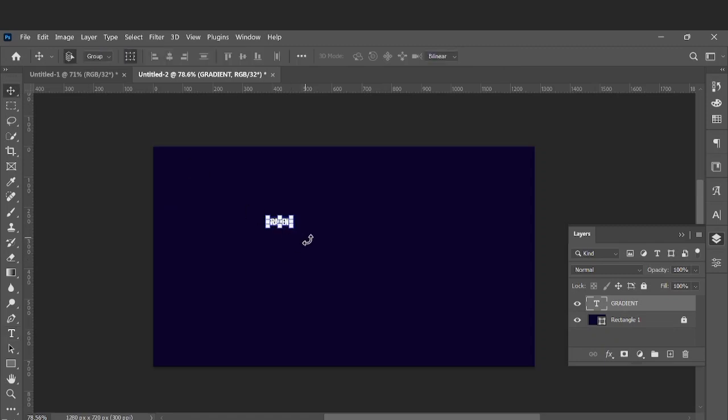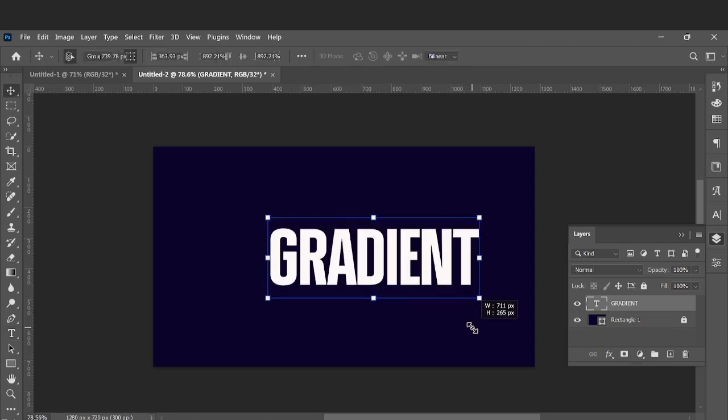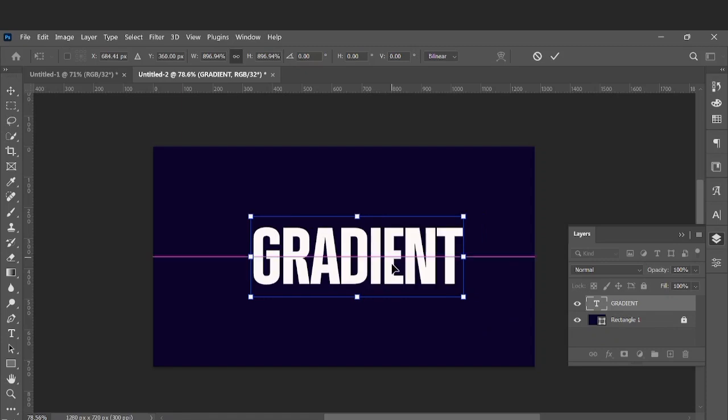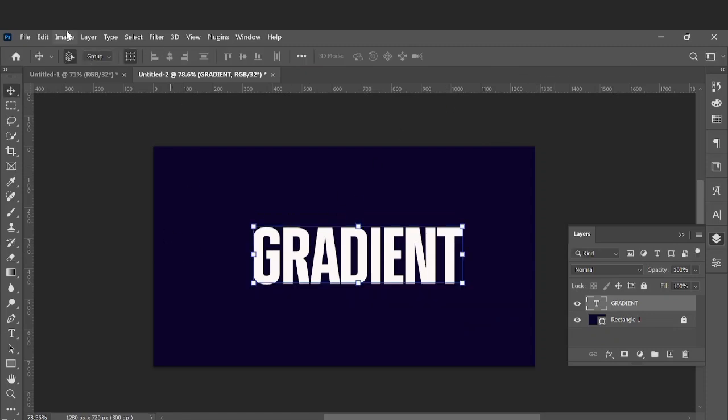We're going to increase the size here. This size is enough for me. So click on enter. So I'm going to align this to the middle. This is how to do it.